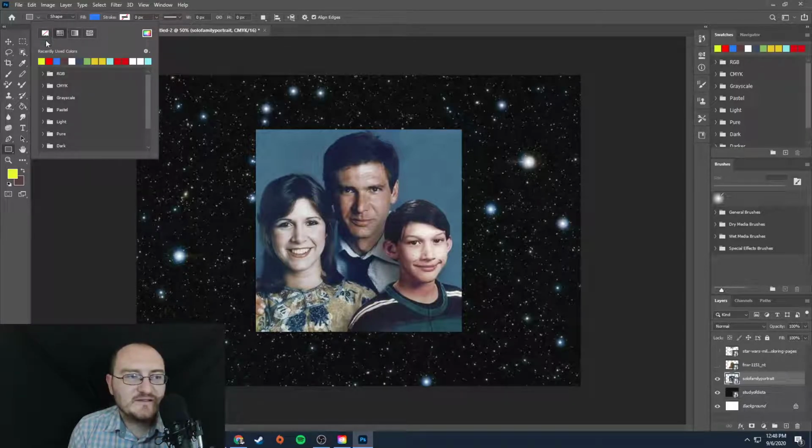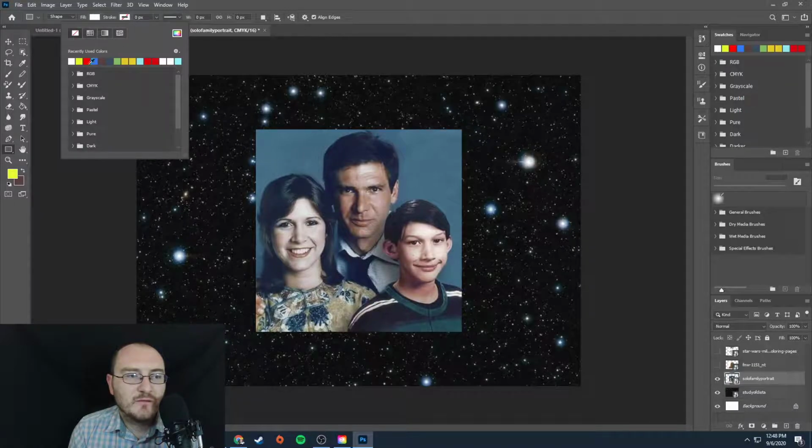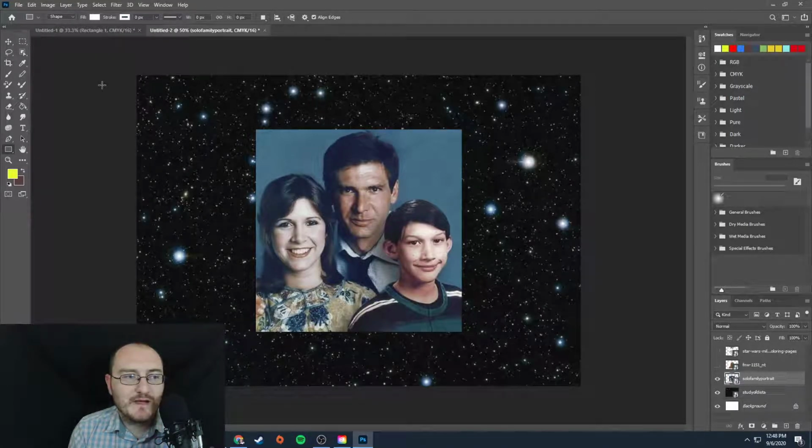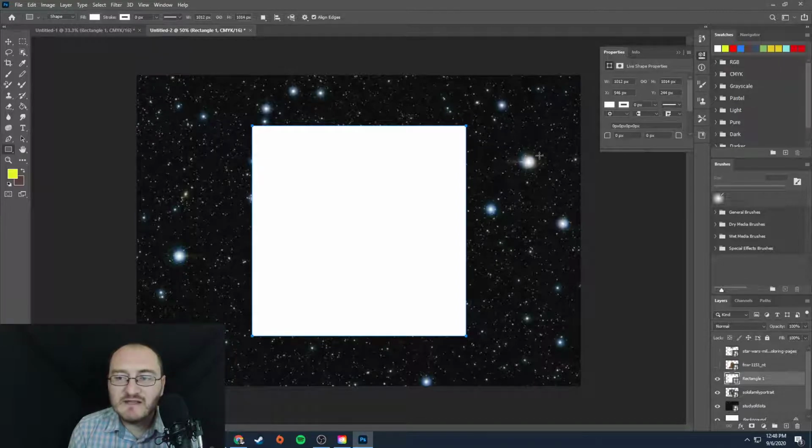Let's make it white with a white stroke. I'm going to draw a rectangle behind them. So I'm going to do roughly about there, and I will just draw the rectangle to make kind of a border. Now it's going to place it on top of them.